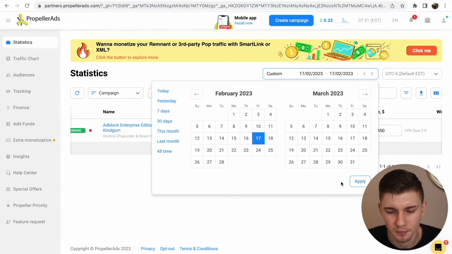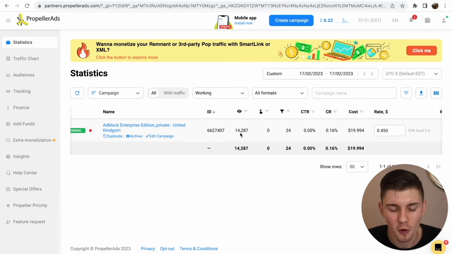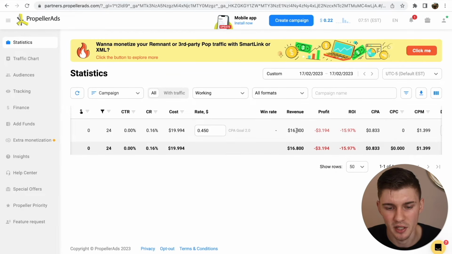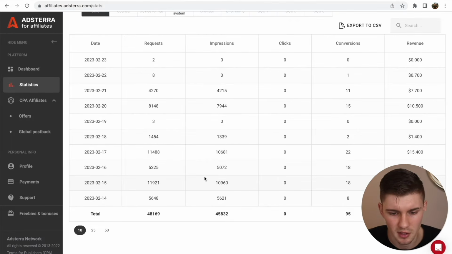This is day number 4. All right. And on day number 4, we had 15,000 impressions, 24 conversions, and we spent $20, and our conversion rate was slightly lower with 0.16%. So let's check this out. And we made $16.80. Let's see if this corresponds to our Odstera.